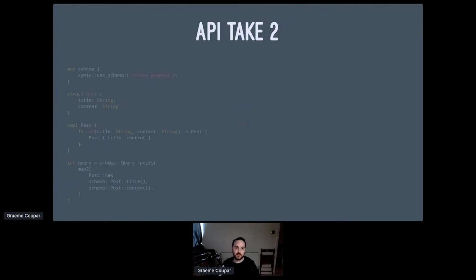So then, for my next take on the API, I wanted to tick off that type safety box. This time round, the primary difference is that we've got this schema module. And inside that, we're going to call this use schema macro. What that's going to do is read the schema.graphql, and generate a whole bunch of types and primarily functions, but a few types as well, that represent the shape of the schema in Rust.